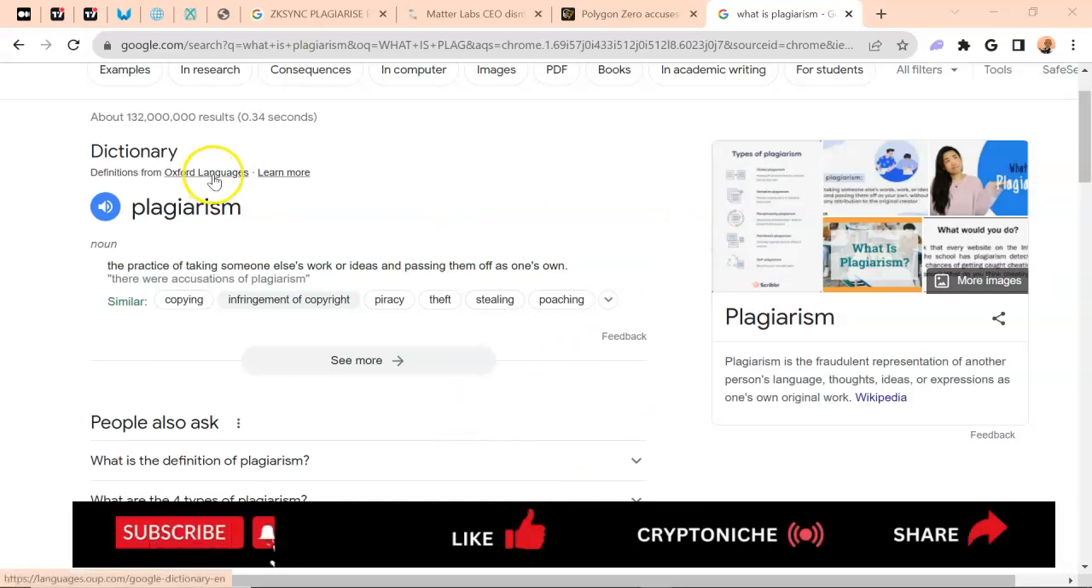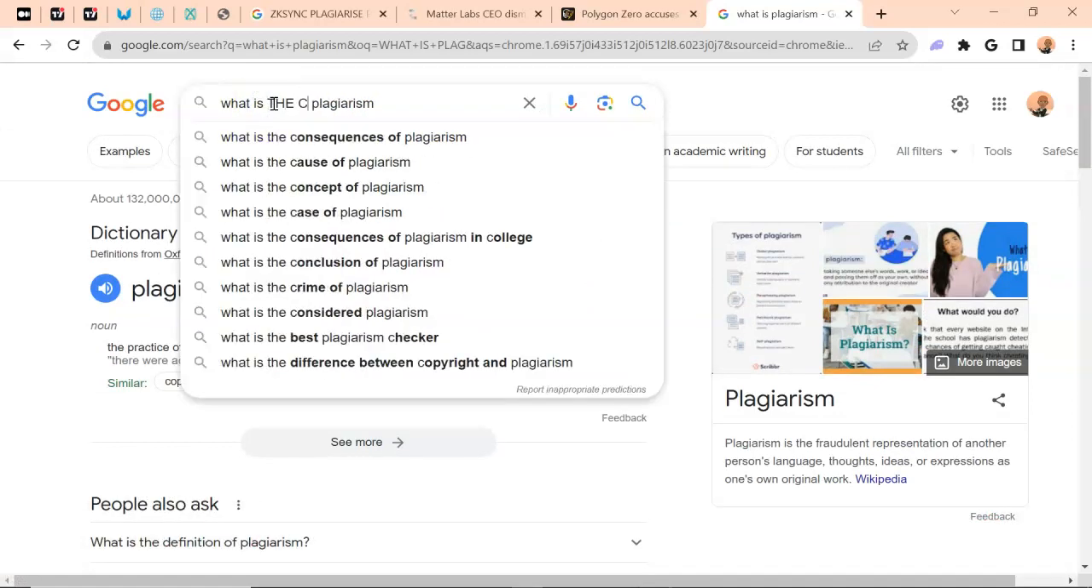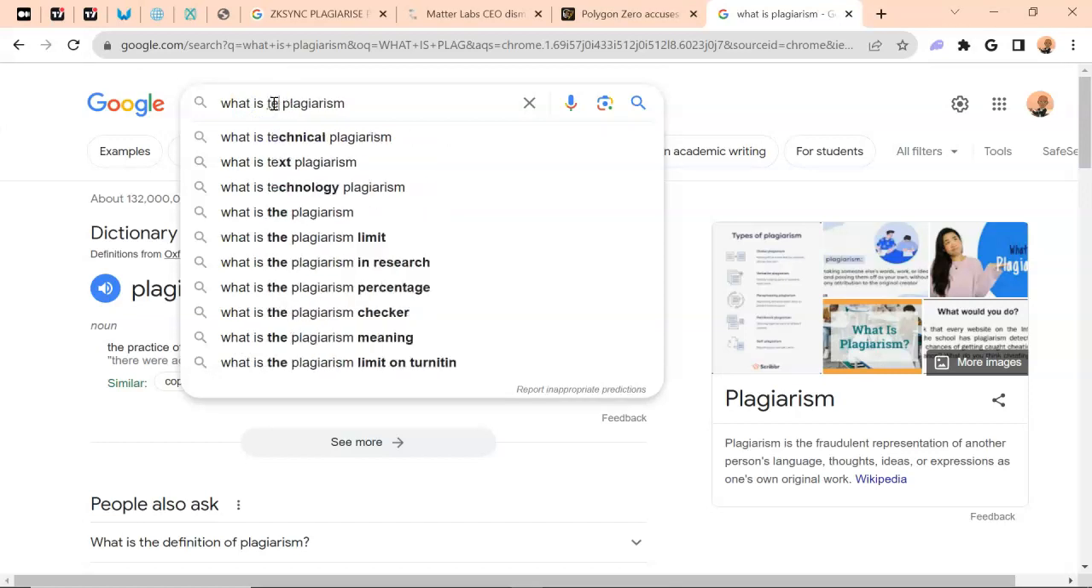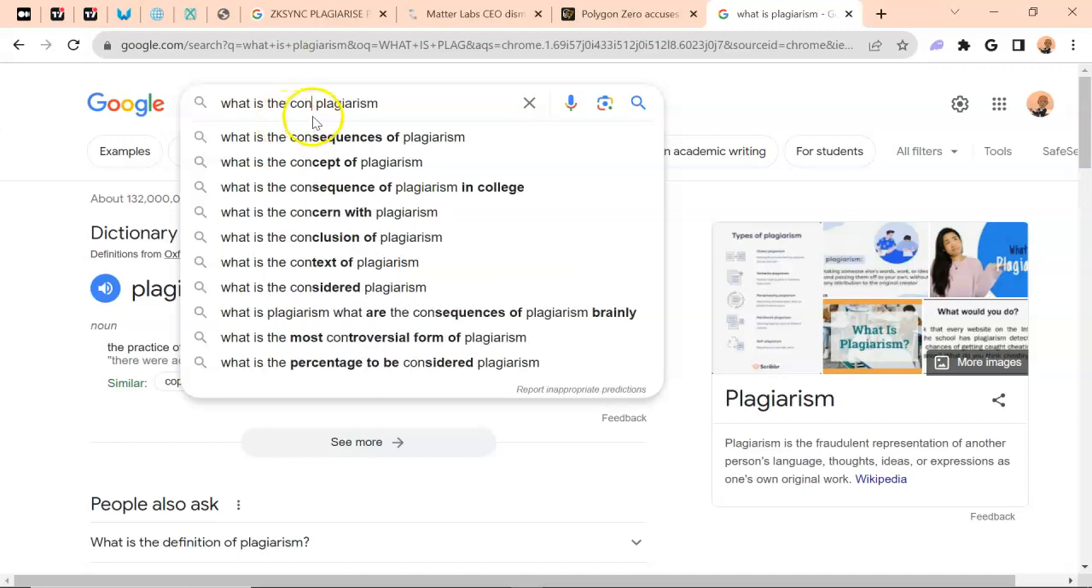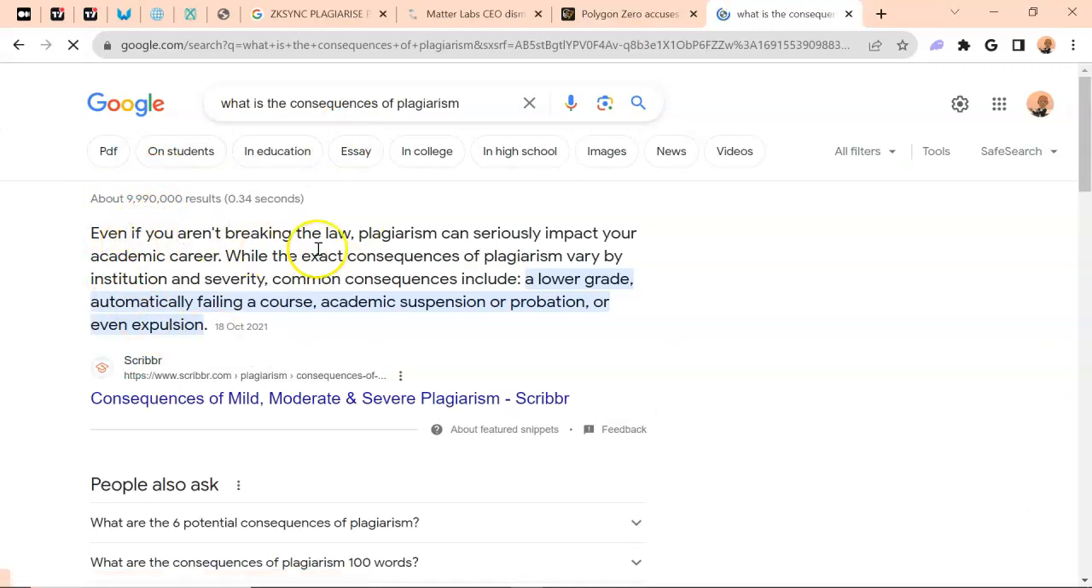So plagiarism is a very serious offense. Let me ask the question: what is the consequence of plagiarism? Look at this. Even if you aren't breaking the law, plagiarism can seriously impact your academic career. While the exact consequences of plagiarism vary by institution and severity, common consequences include a lower grade, automatically failing a course, academic suspension or probation, or even expulsion. So just for you to know, it is a very serious offense.